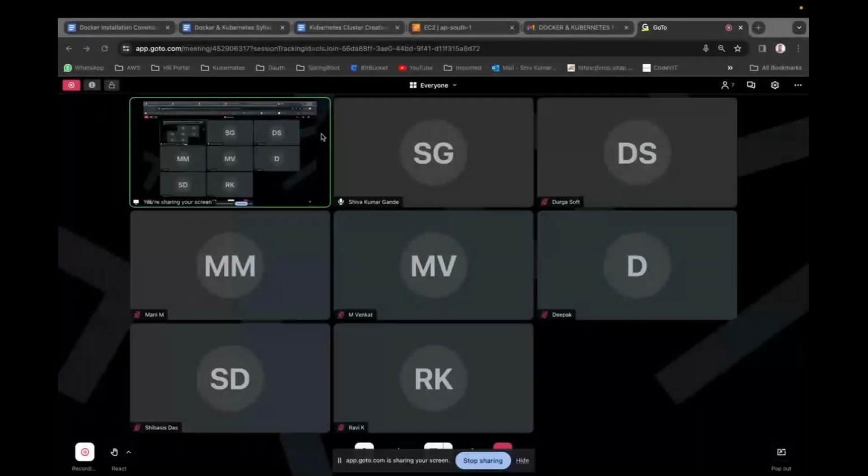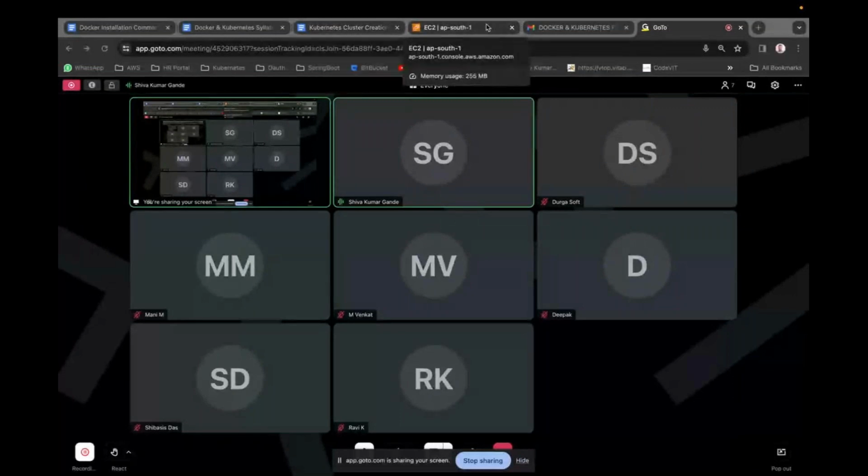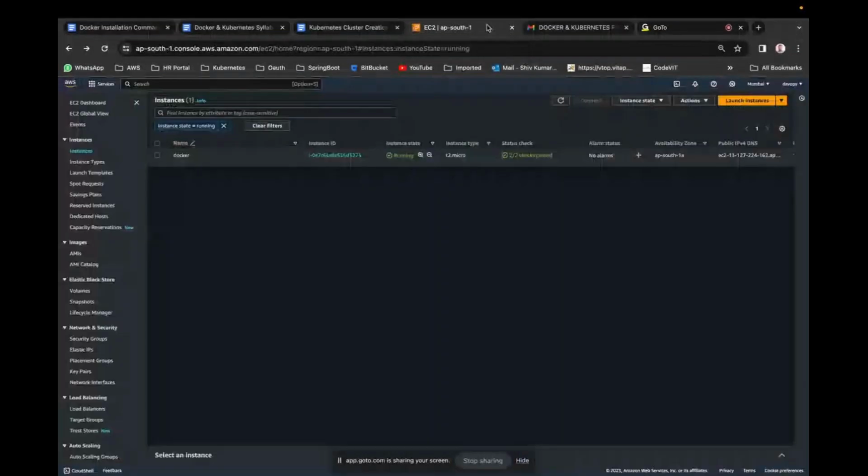Let me share my screen first, the entire screen. Today we will be discussing the creation of a cluster using Minikube and Kubeadm, and the cluster architecture. Is that audible to you? Yes, sir. Yes, fine.